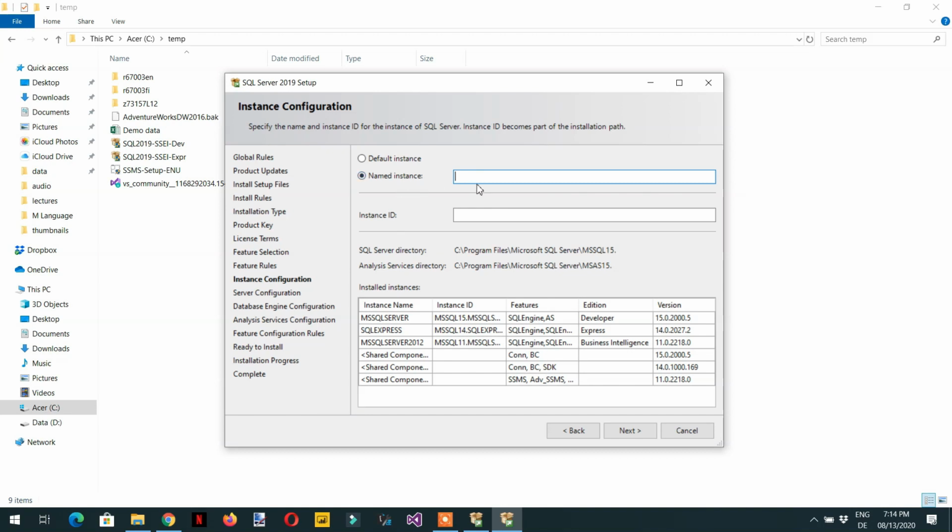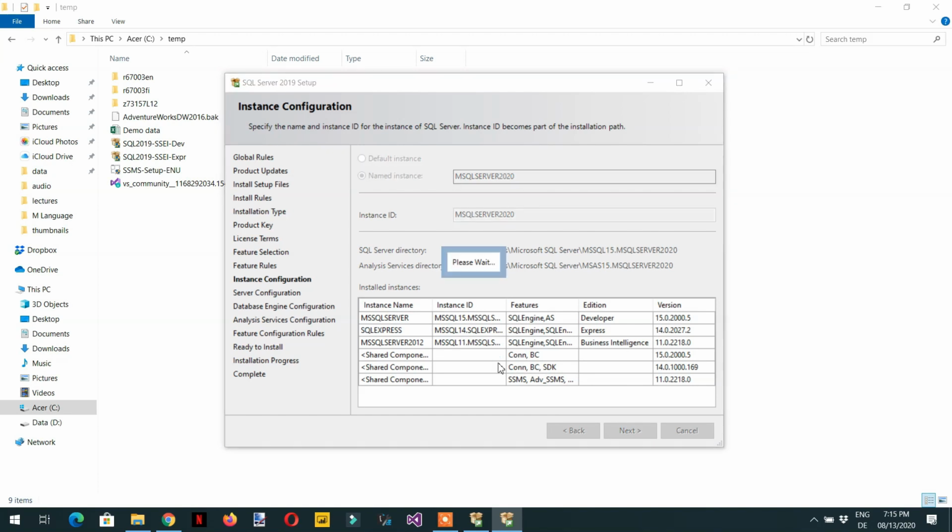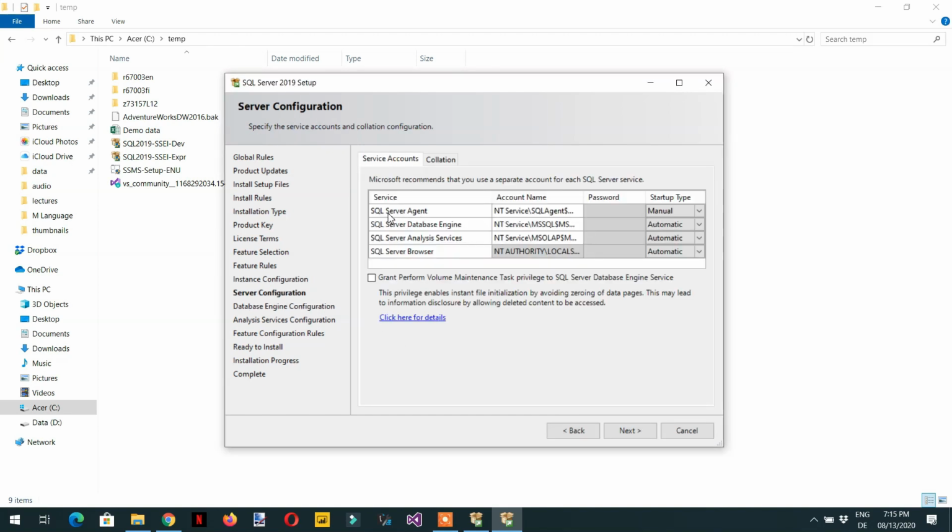Here you have to write the name of your instance, for example I say MSSQLServer2020, right? This is the name of the named instance. You can write any name here, then click next. Here you can see we have the SQL Server Agent to run different services manually, the SQL Server database engine, the analysis service, and the SQL Server Browser. You don't need to change anything here, just click next.